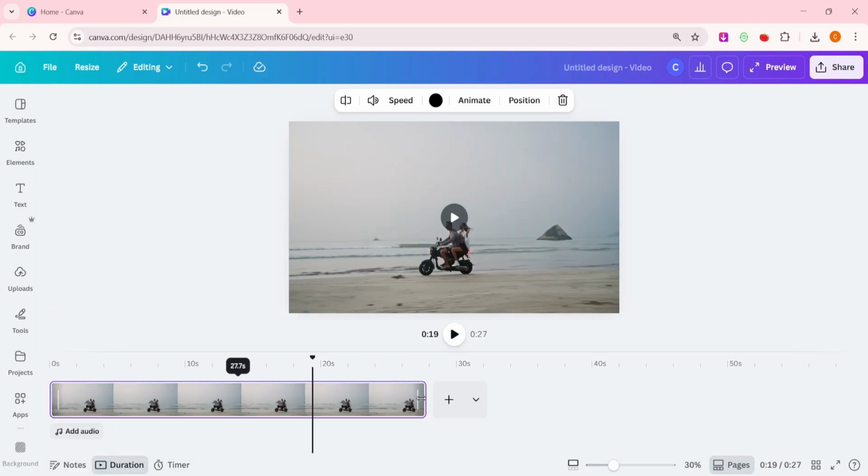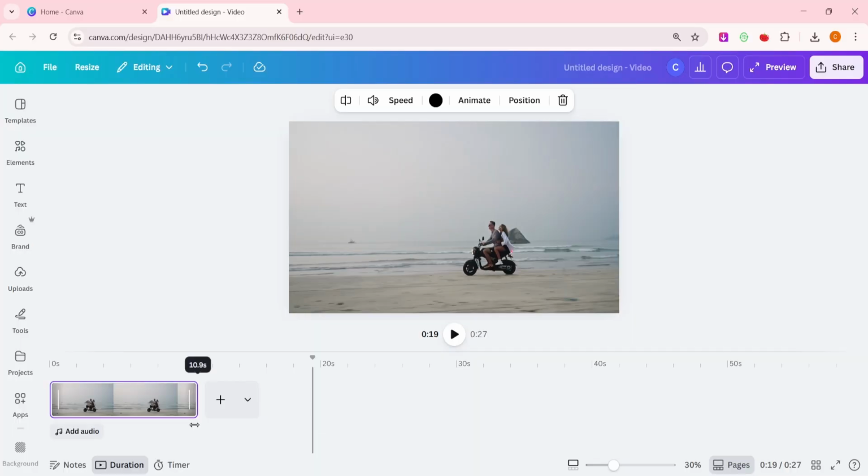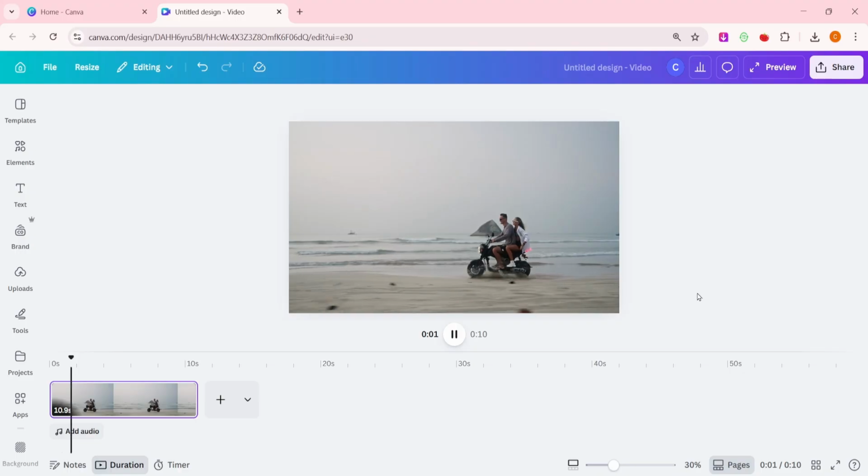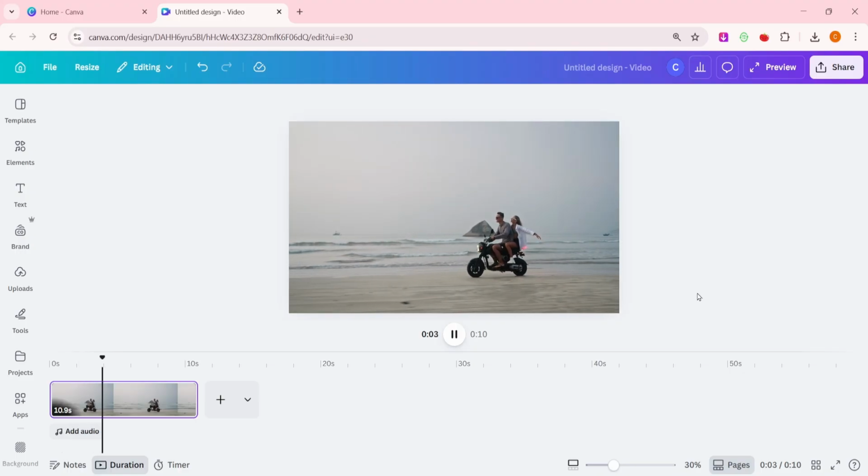After that, adjust the timeline. And click this play button to see the final result. So that's how you can fade video in Canva.